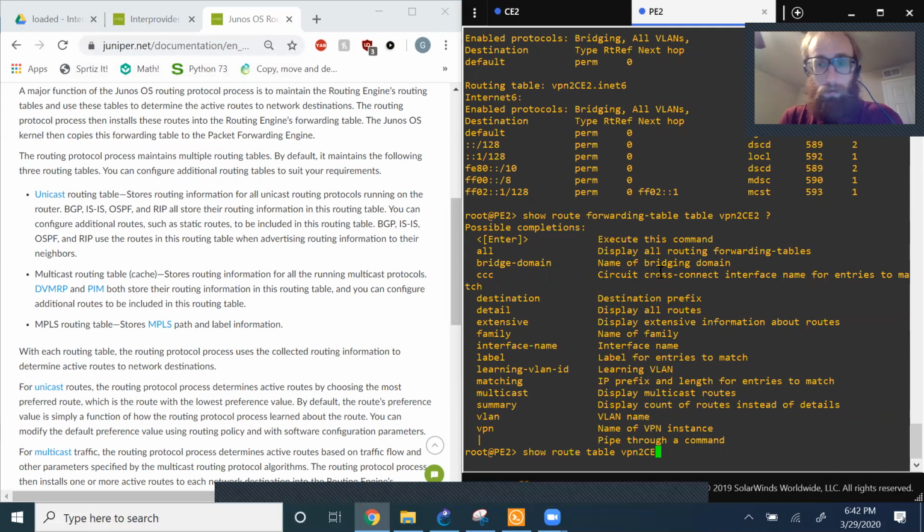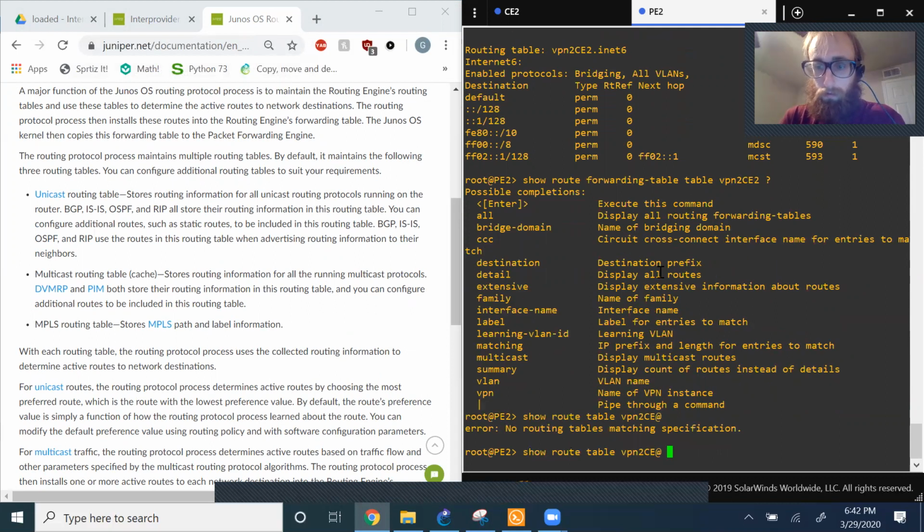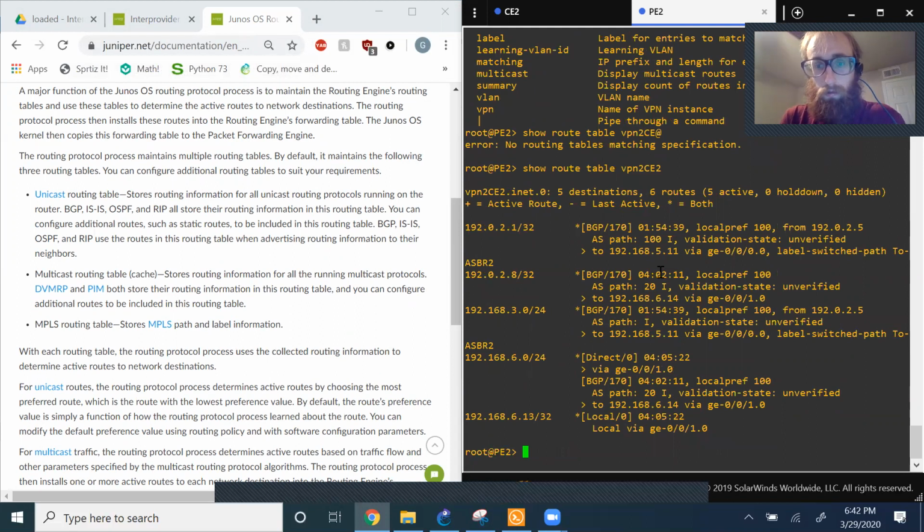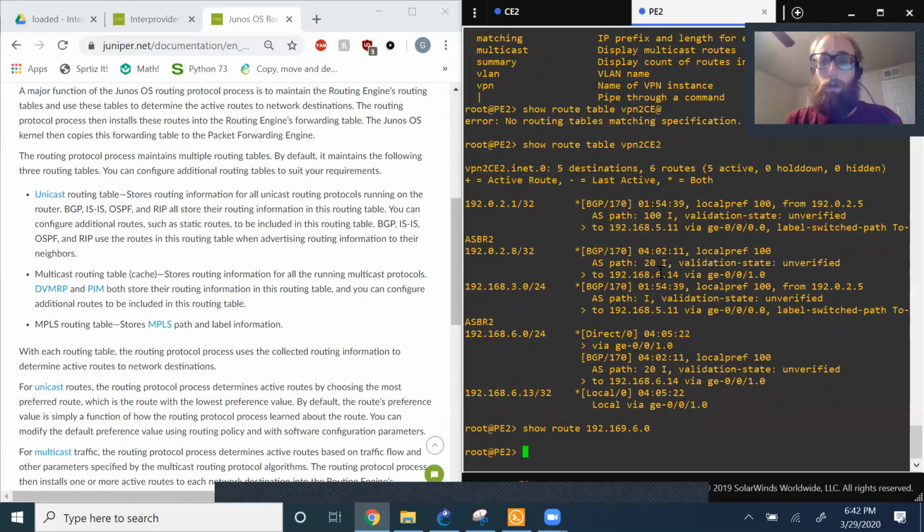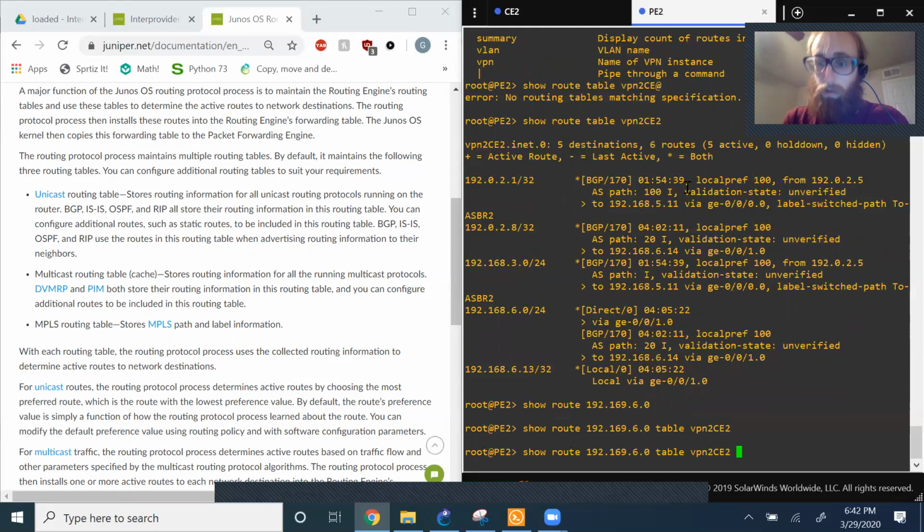So VPN2 CE2. And we can see that route, and let's do a show route on that, 192.168.6.0, and now we can see it doesn't have an entry because it's the default routing table inet.0, which it's not going to be in. It's going to be in a VPN. We want to keep this traffic private, so we have to add table. It's going to be VPN2 CE2, and you can tab that out. It's not the full name of the table. It's that plus inet.0.